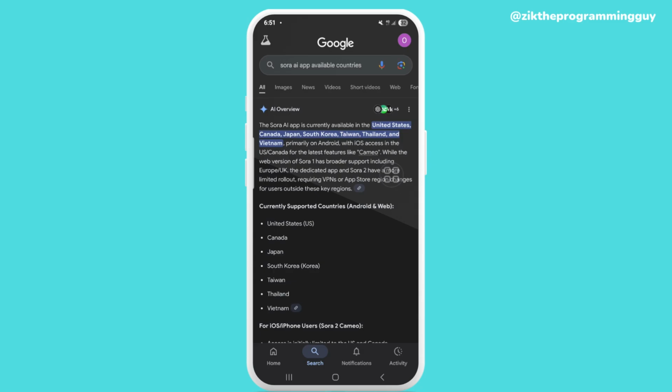But for iPhone users, it's actually been rolled out to some iPhone users because they're trying to test it out on iPhone, so you understand. But as an Android user, all you need to do is turn on your VPN and switch it to UK, and you'll be able to get access to the app.